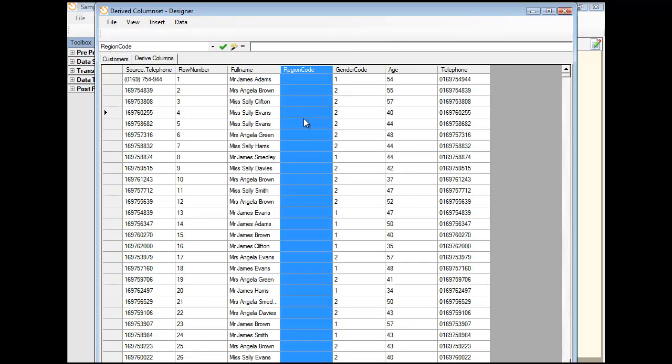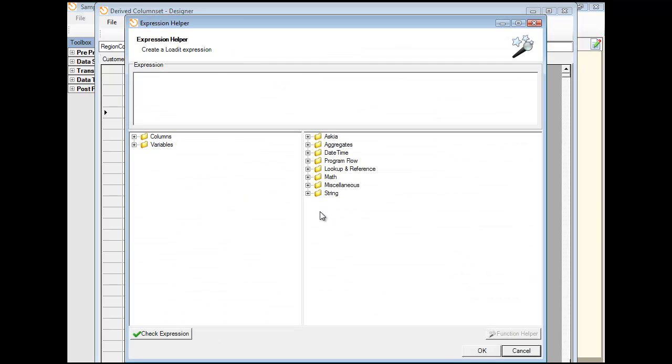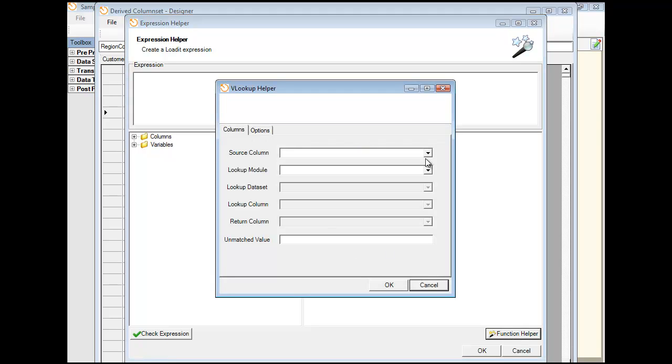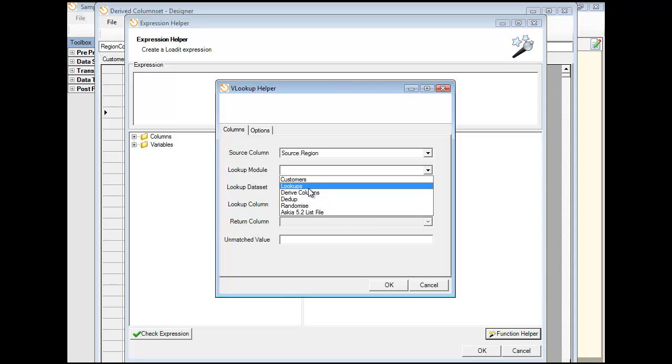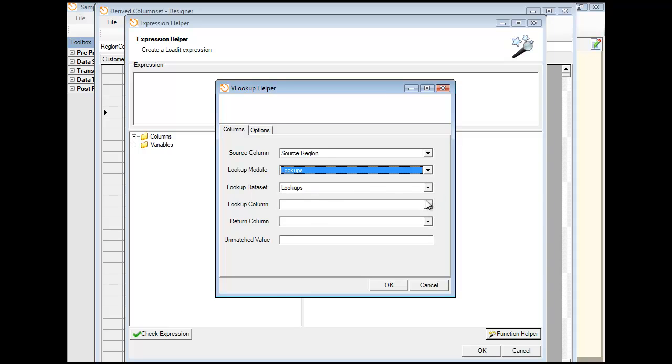So I've deliberately left region code blank to show how we go about coding it, in this case, our region column. I'm going to select region as the input. I'm going to select the lookups as the module to look up against. Region is the data set we're looking up against. We're looking up against region name, returning region code, and for any records that are unmatched, we're just going to put in the standard 999.